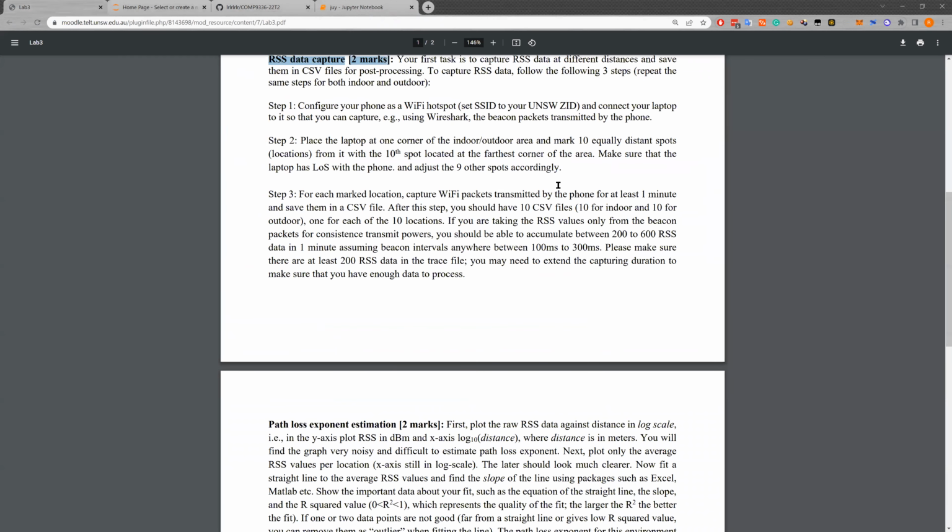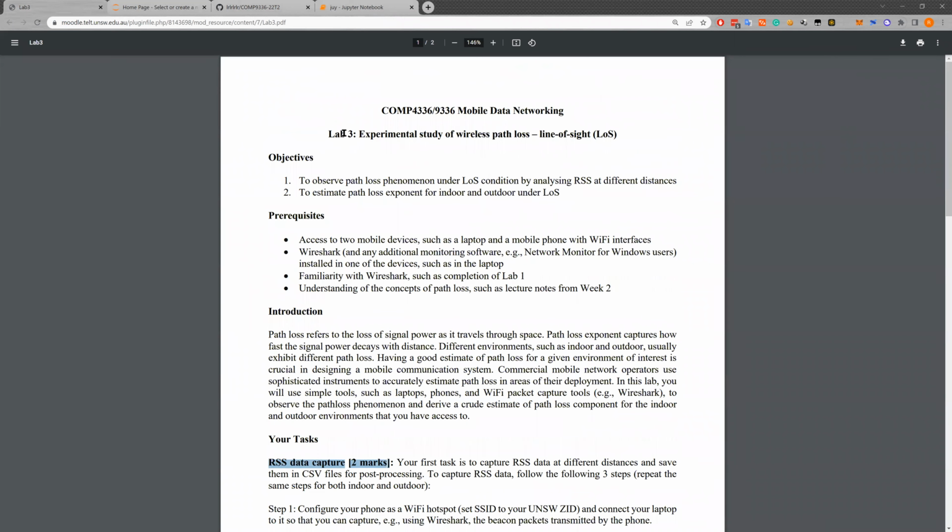So in here, just let me know if you have any trouble with lab 3. I will stop my sharing right now, and you can share your screen if you have any trouble.